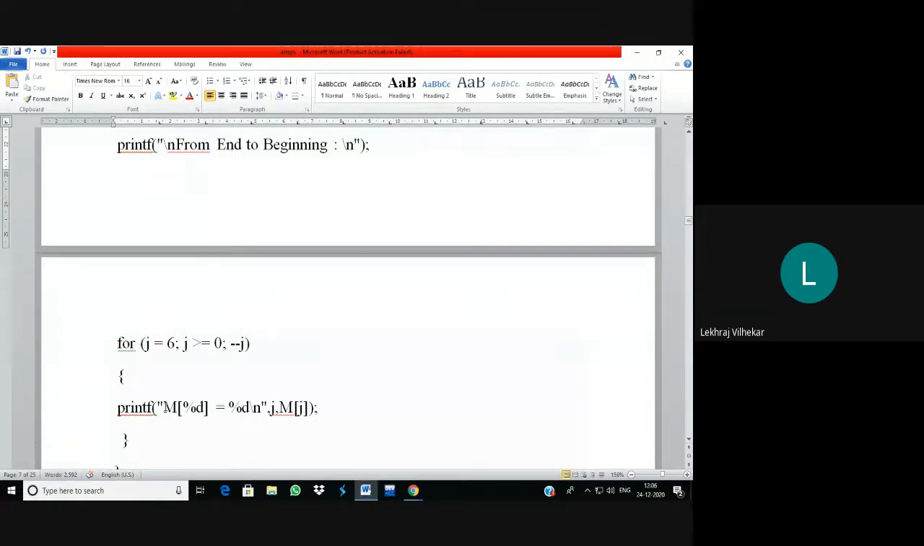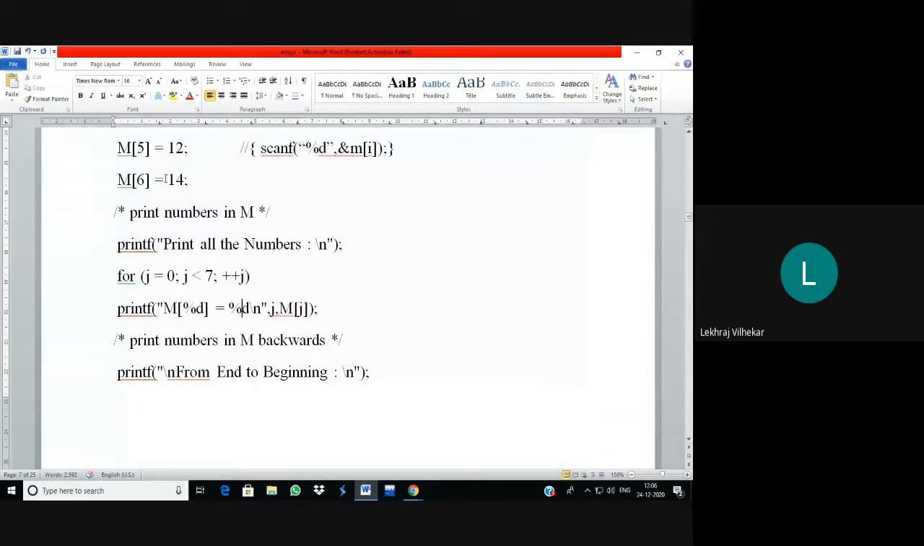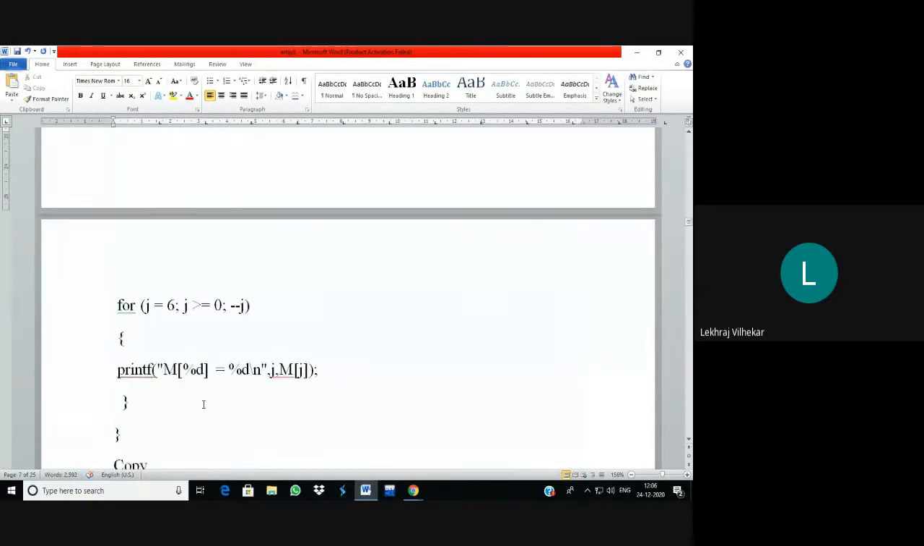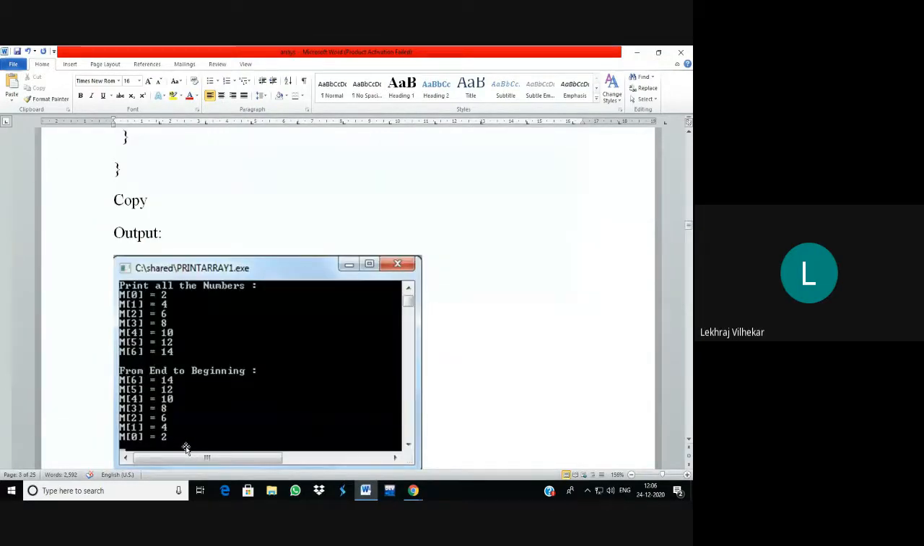And again the display will be like this one, m%d means m of 6 is equals to the value stored at the m of 6 element. So m of 6 is 14, so it is going to display the value of m of 6 as 14. Then m of 5 is equals to 12, because you know that here the indexing is starting from 0. So m of 6 means the 7th element, m of 5 means the 6th element, m of 4 means the 5th element, like this one. So this is the output you can check over here. Got this one? I hope you come to know all about it.